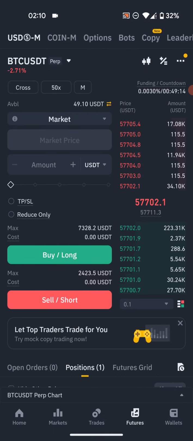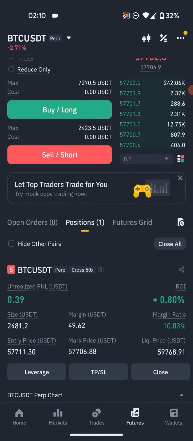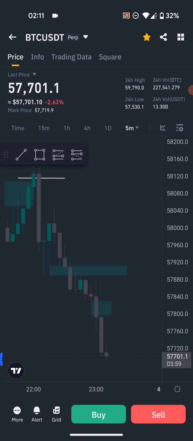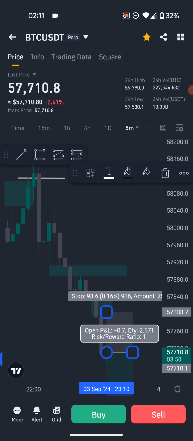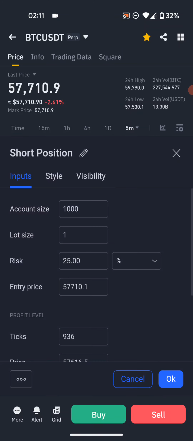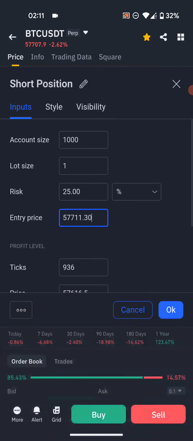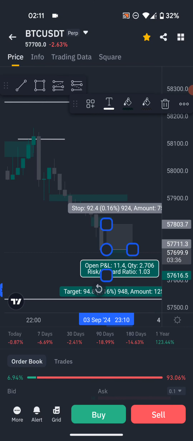I just sold it there. So you can see my entry right there, 711.30. If we go to a chart, 711.30, there. That's my entry.